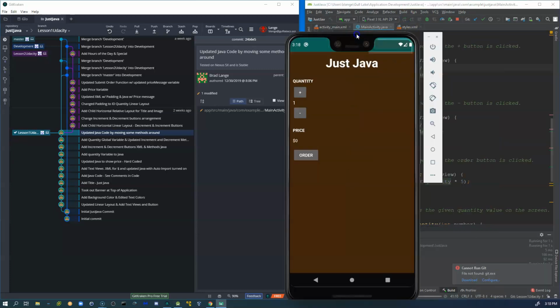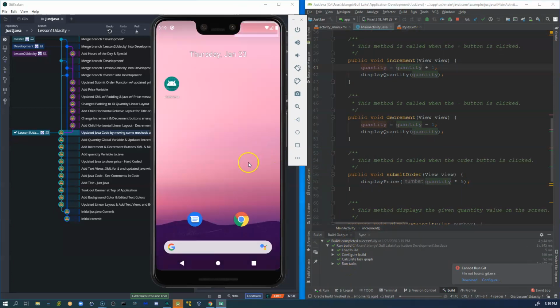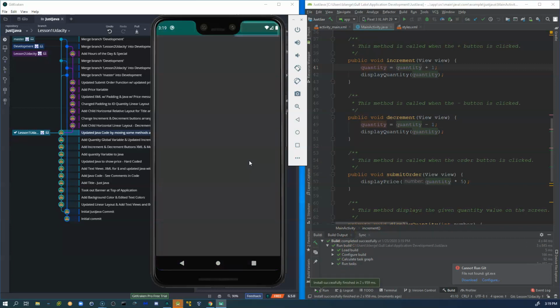So let me go ahead and show you what that looks like. Let me go ahead and load this up to my phone. You can see it building, and then you can see it pushing it up to the phone, which is really cool. And here I can test it out, a great testing environment to make sure things are working like they should. So if I add my quantity, it continues to bring it up, and if I choose my order, $35. Oh, I only wanted 6. Decrement, it's taken 1 away, and now it's at $30.